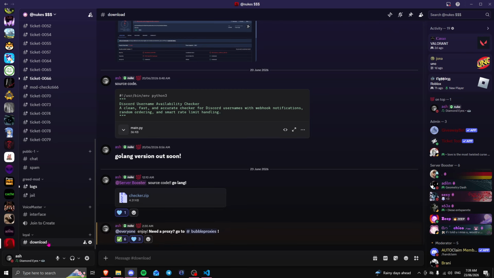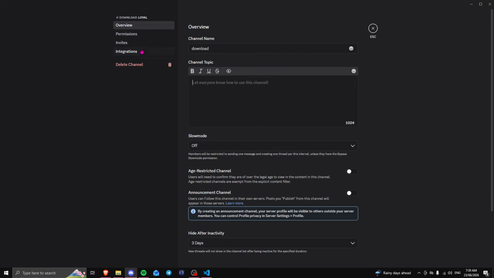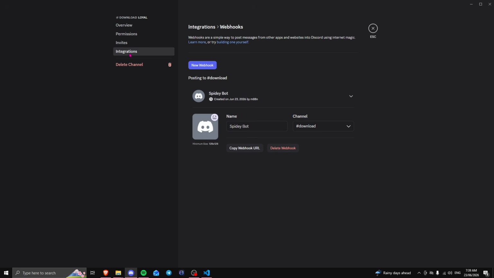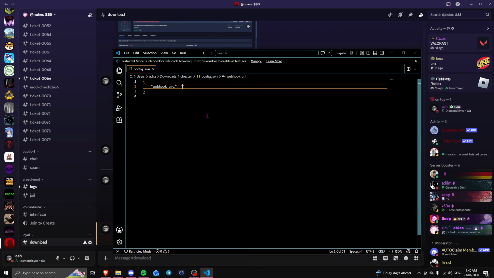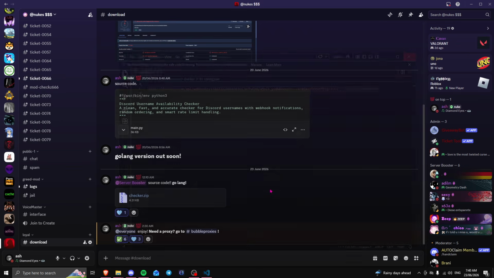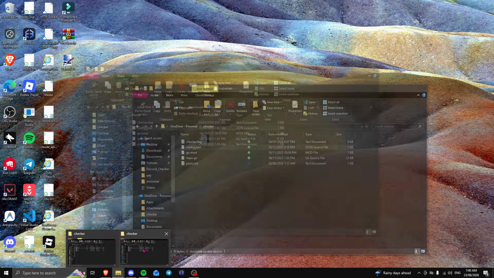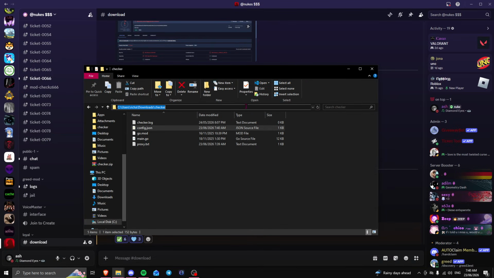Go back to Discord and edit any channel in your server or one you're admin in, and create a webhook integration. Paste it in between there. Go back to the file and click this, this is your path.